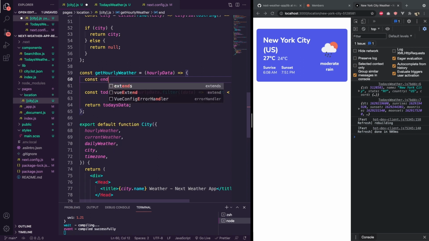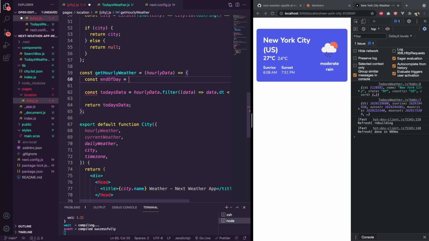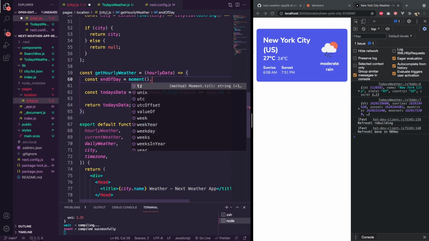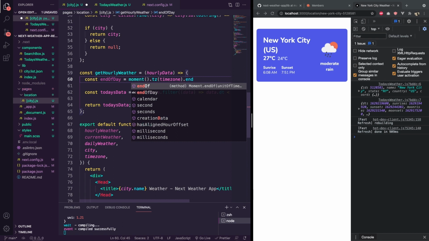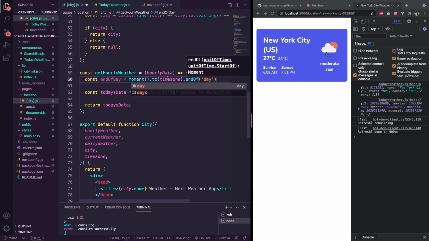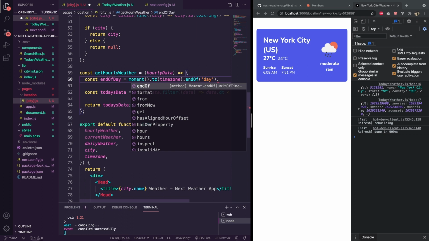So we're going to make a new variable called const endOfDay. And on that, we're going to call the moment function. That basically gets the current time. And then we're going to do tz, and we're going to pass in the time zone. And then we're going to use, again, another moment addition, endOf. So they allow us to get the end of day just by using .endOf. So it's a lot simpler than our previous method, in fact, of having to kind of reset the time.